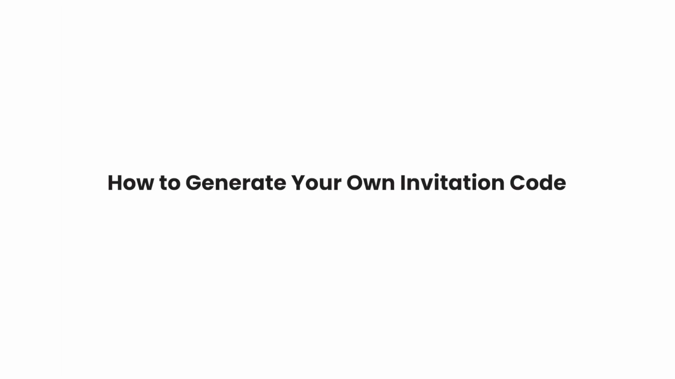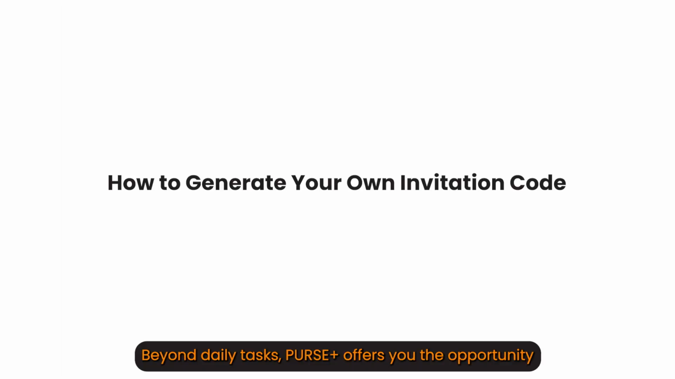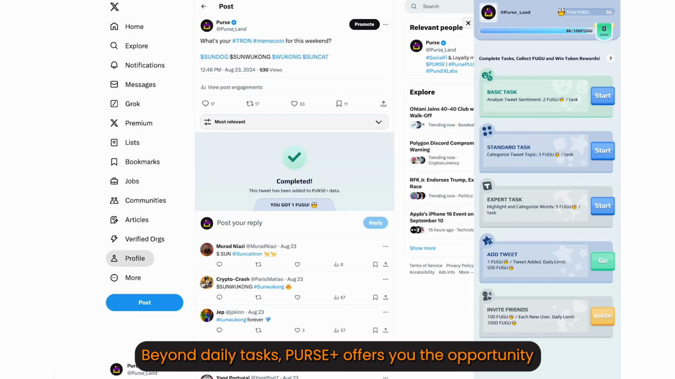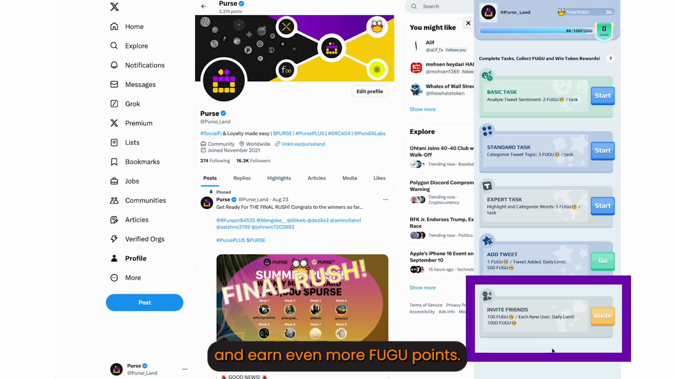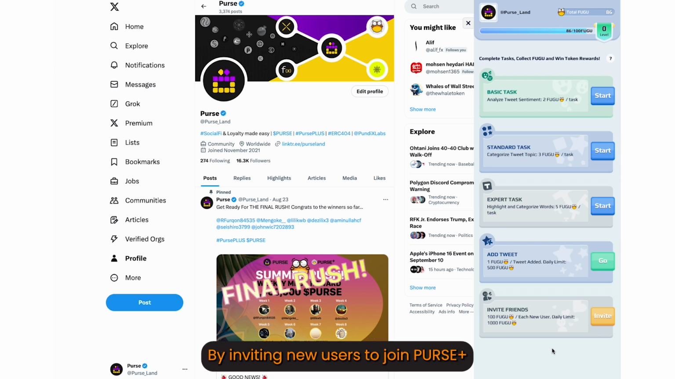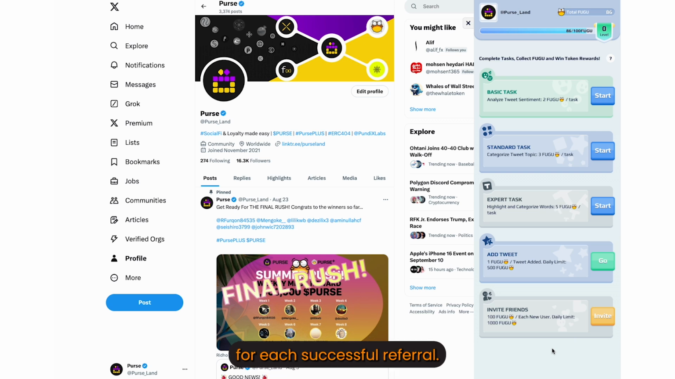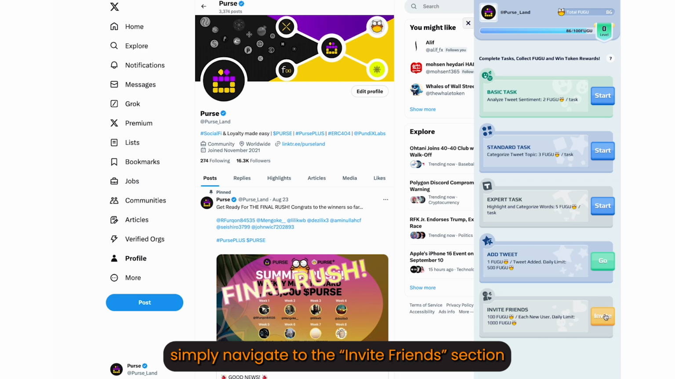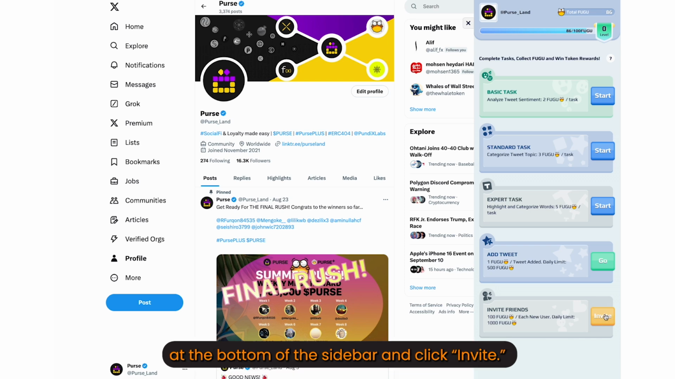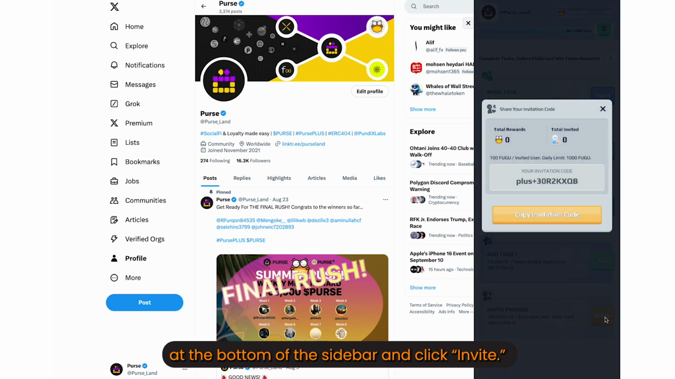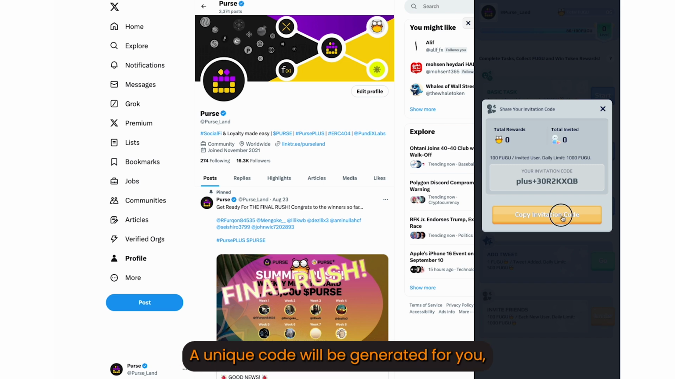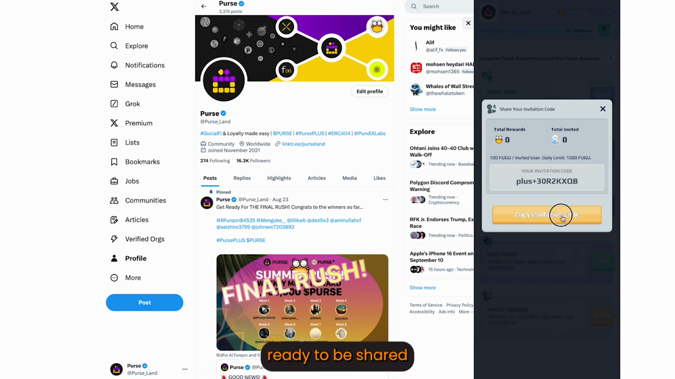How to generate your own invitation code. Beyond daily tasks, PURSE Plus offers you the opportunity to expand your network and earn even more Fugu points. By inviting new users to join PURSE Plus with your unique invitation code, you'll earn 100 Fugu points for each successful referral. To generate your invitation code, simply navigate to the Invite Friends section at the bottom of the sidebar and click Invite. A unique code will be generated for you, ready to be shared with your friends and followers.